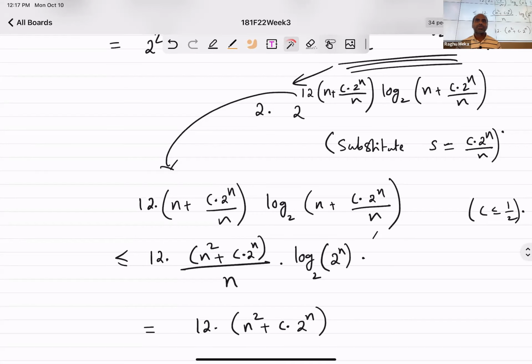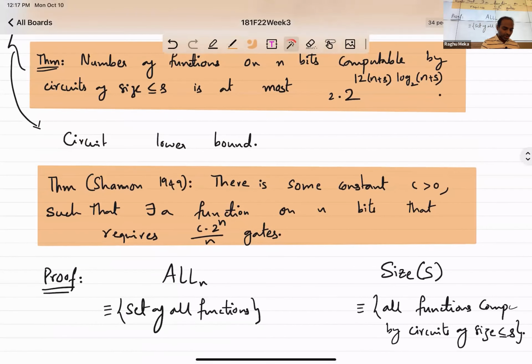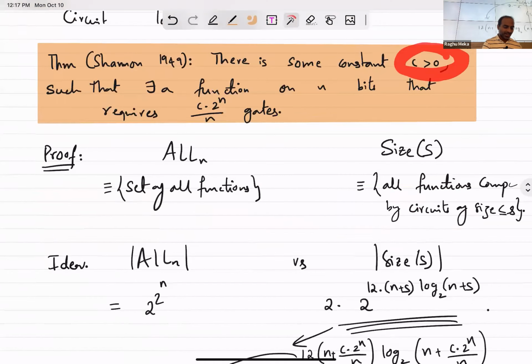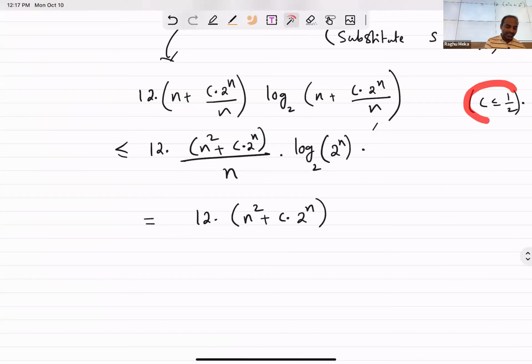C is less than or equal to 1/2. So we're going to choose a specific value for the constant c. We can choose it to be anything, and I'm saying as long as we choose it to be anything less than 1/2, this is going to be true. In fact, we're going to set c to be something like 1/48 or something, and then it will be fine. Any other questions?